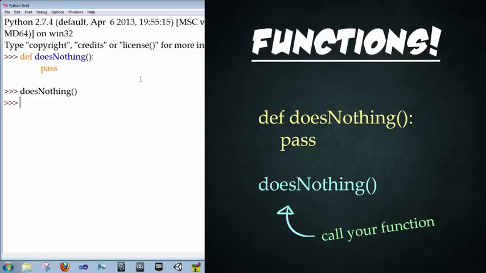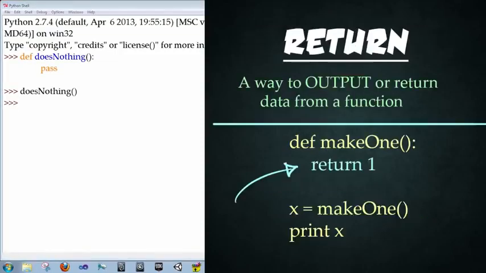Excellent. Now the power of functions really comes from when you try to get something back from a function. This is where return comes in. Return is a way to return something back from a function. It's a form of output. Arguments are used for input into functions, and return is used for output.